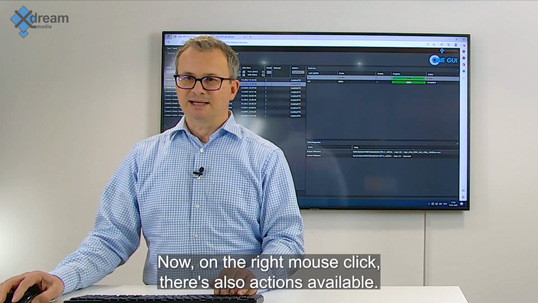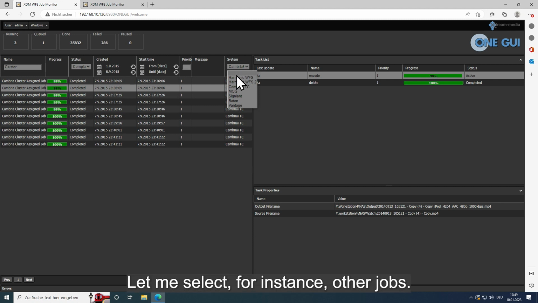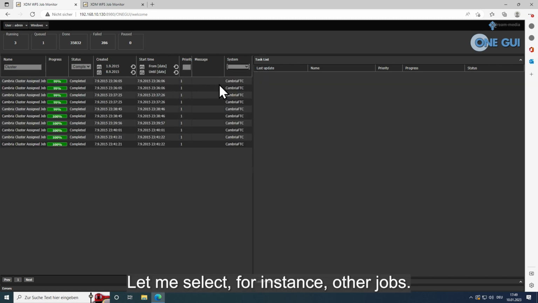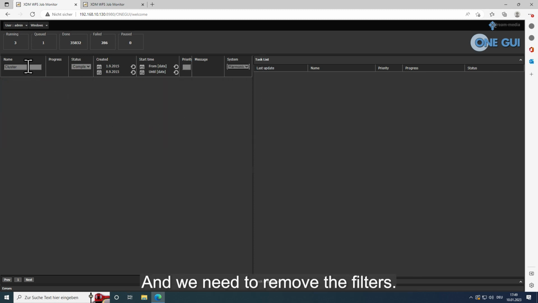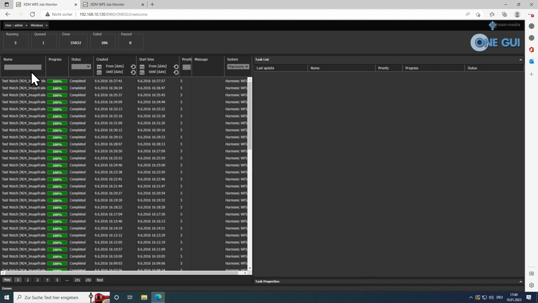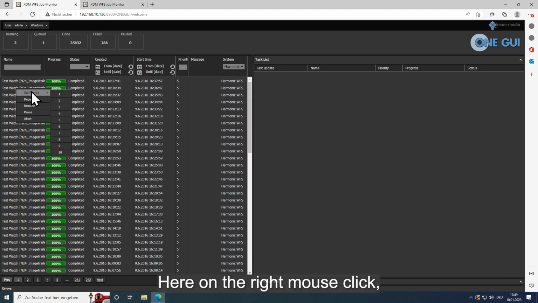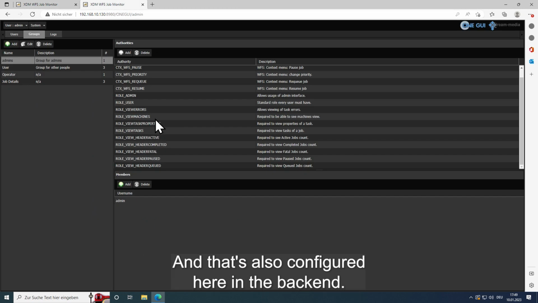Now, on the right mouse click, there's also actions available. Let me select, for instance, some other jobs. And we need to remove the filters. That brings us back to the complete list of jobs. Here on the right mouse click, you can see that we can set the priority, we can requeue a job, we can resume it, we can pause it, or we can stop it. And that's also configured here in the back end.